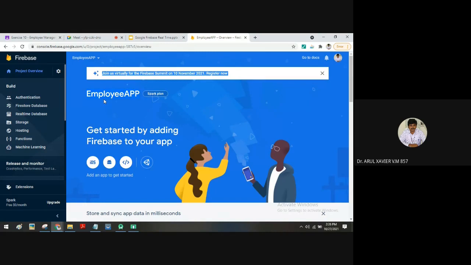You can link it to your Android application or iOS application or any other application. For example, a web application you can also integrate. Even Unity you can integrate. So you can integrate iOS, Android, web and Unity. Now we are working on an Android application, right? So here you have to click.